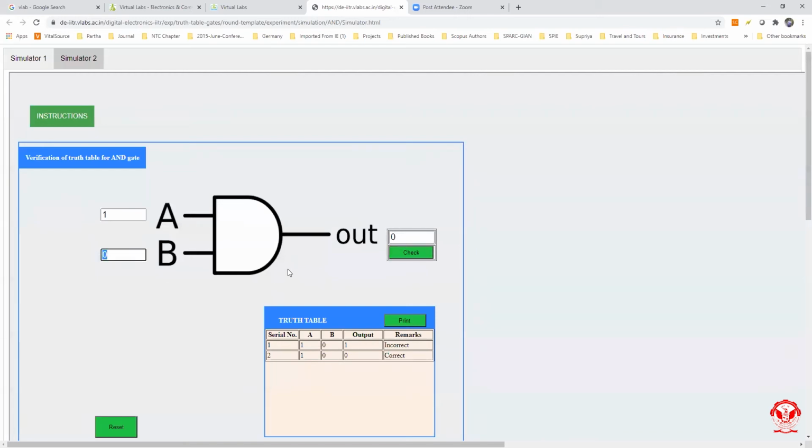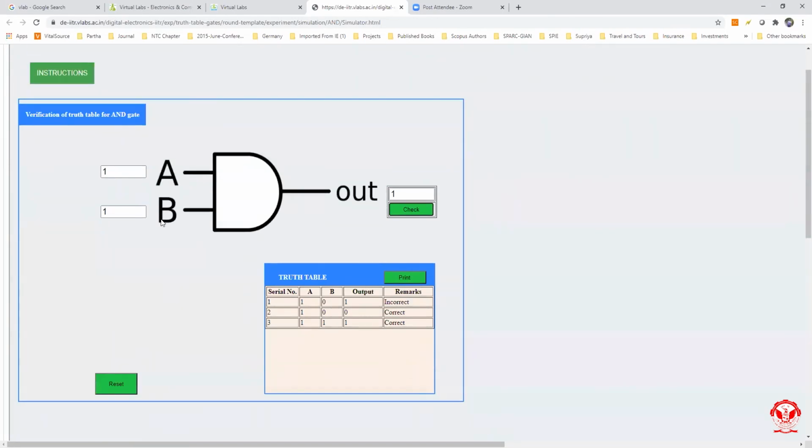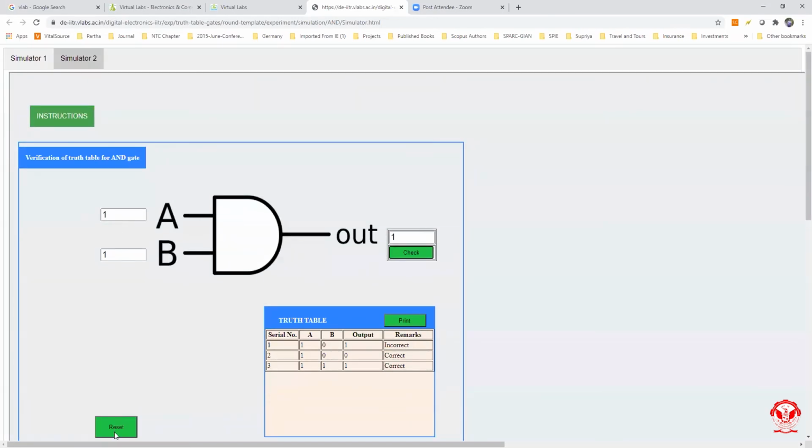Similarly, you can change the input, say 1, 1, and then you can see what the output is. The output should be 1 again. So I'll place a 1 over here and then check. This is coming out to be correct. This is how you are going to perform these simplistic experiments.